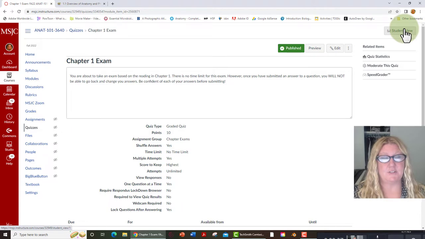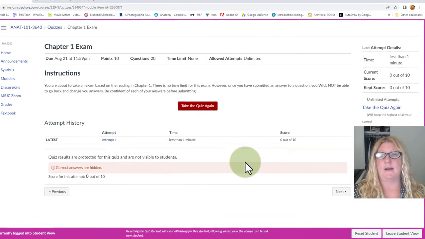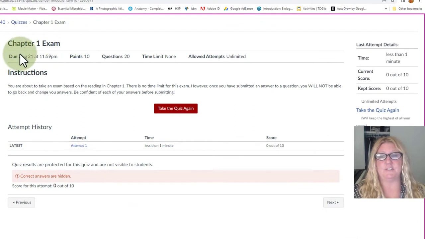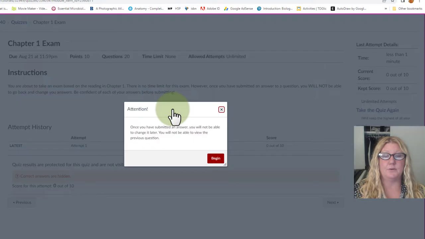I'm going to hit Student View here so that my screen will look a lot like yours will. Here, I can see Chapter 1 exam, which is due Sunday by 11:59 p.m. There are 10 points and 20 questions. There's no time limit, and there are unlimited attempts allowed up until the date and time that it is due. Once you have submitted an answer to a question, you will not be able to go back and change your answers. Therefore, be confident of each answer before submitting. When you are ready, click Take the Quiz.